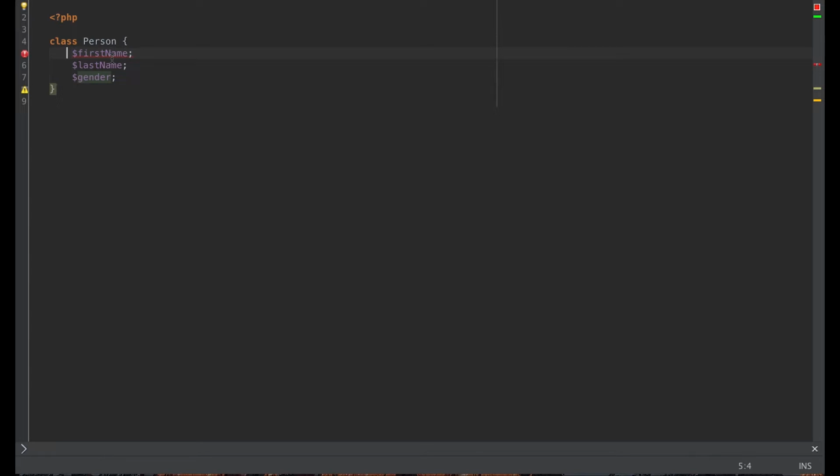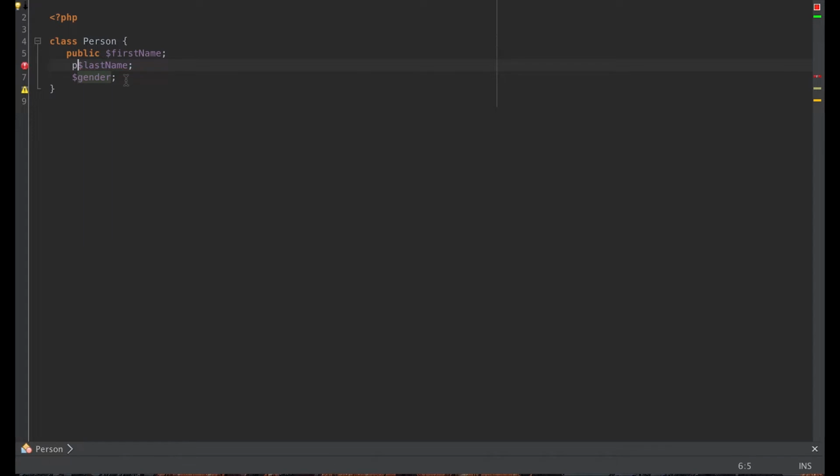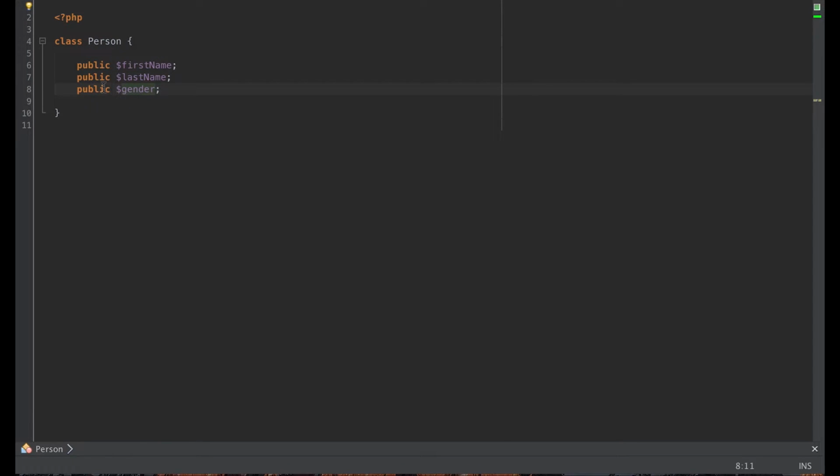Again, don't worry too much about those three. I will demonstrate in more detail as I go on. Right now what I'm going to do is just define these as public. So public first name, public last name, and public gender, like so.